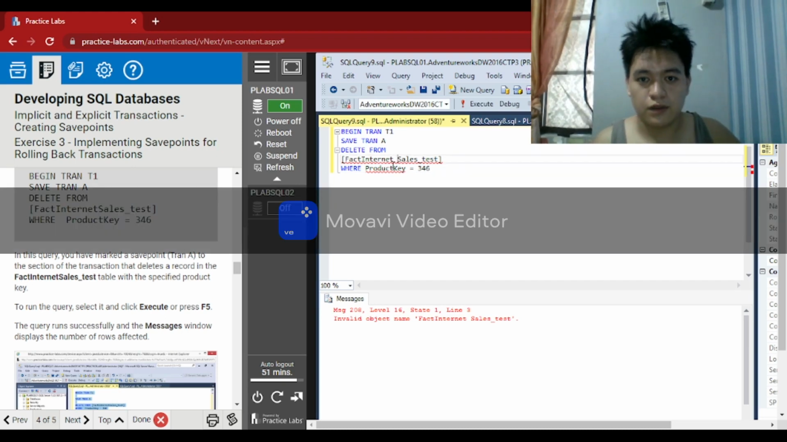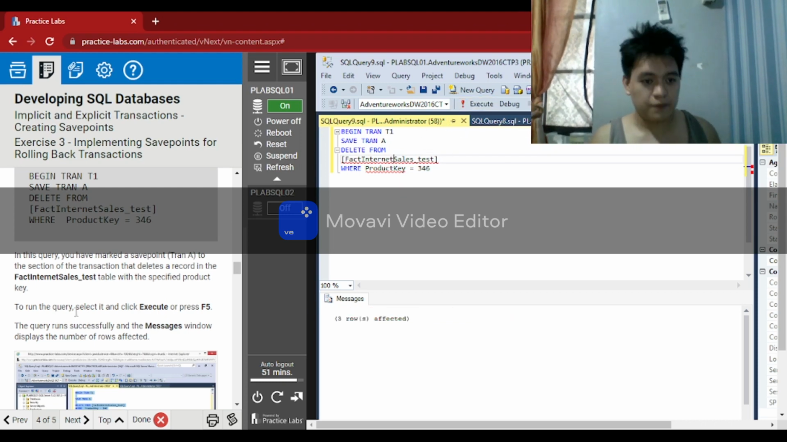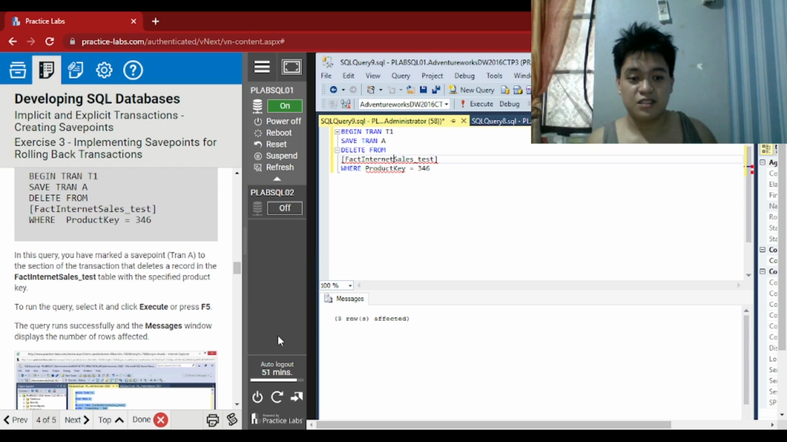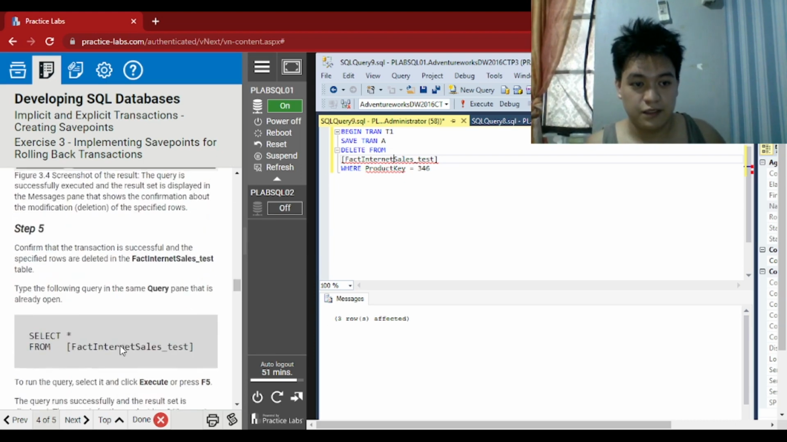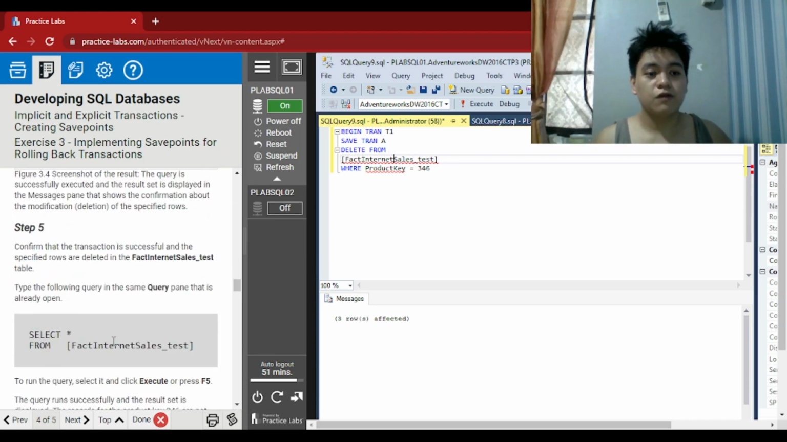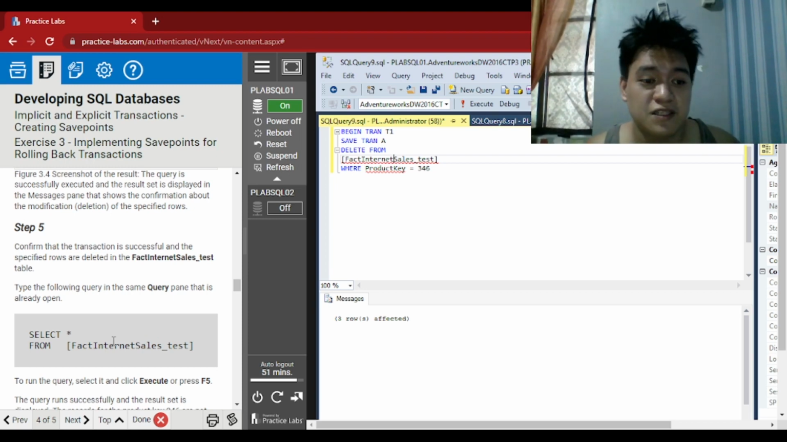Press F5 again. The query runs successfully and the messages window displays the number of rows affected. This confirms that the transaction is successful and the specified rows are deleted in the fact internet sales test table.